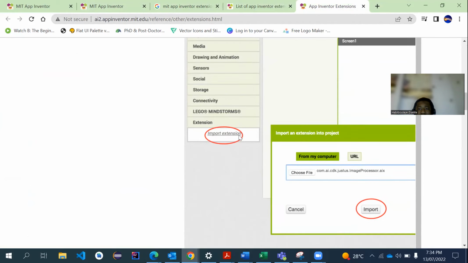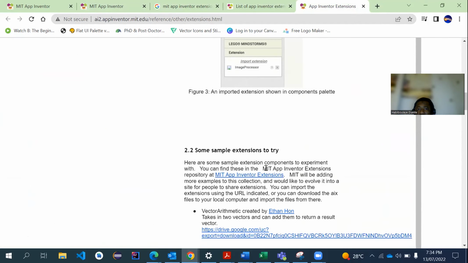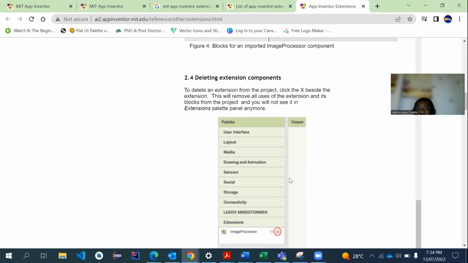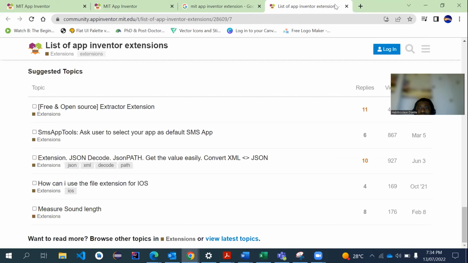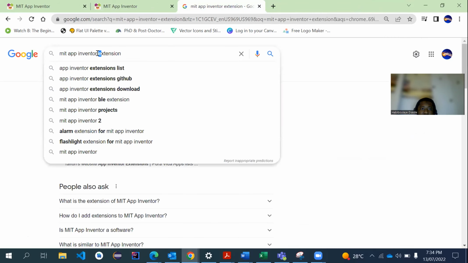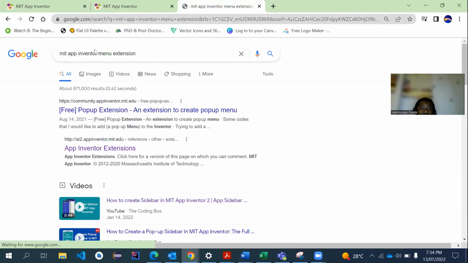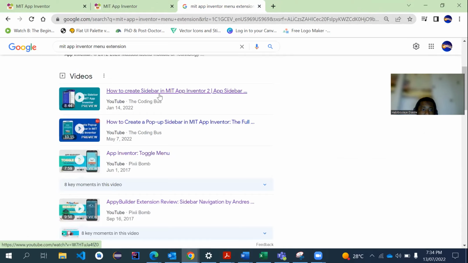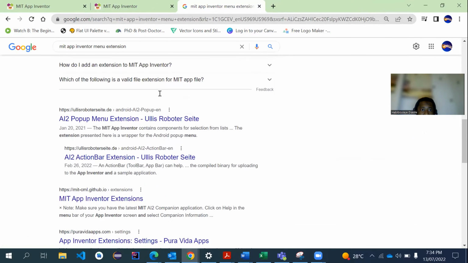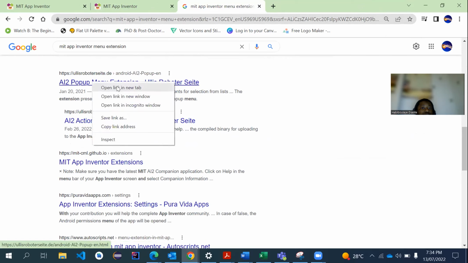I think this is an image processor. You can see it shows here some documentation on how to use it, but we are not interested in all that. So I'm just going to type here menu extension. I'm going to be more precise. Good. I'm sure it's going to give us a lot of things, but I have a specific one I'm interested in, which is this one here, the AI2 menu extension.